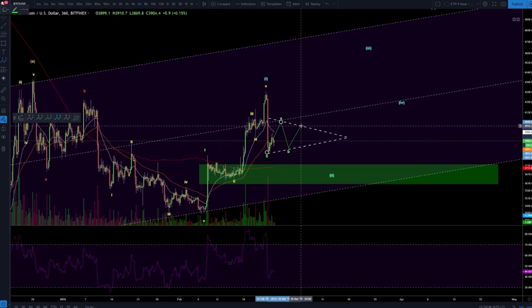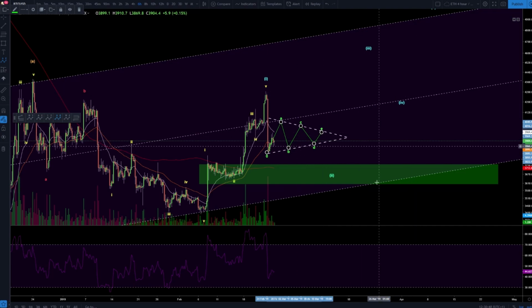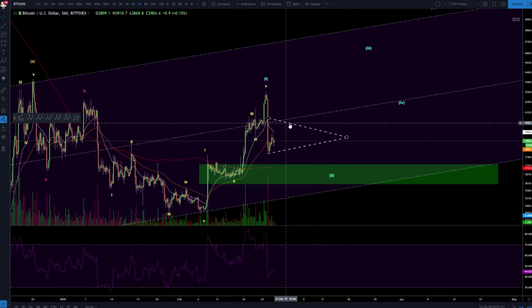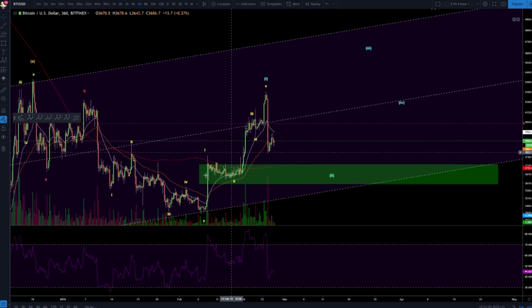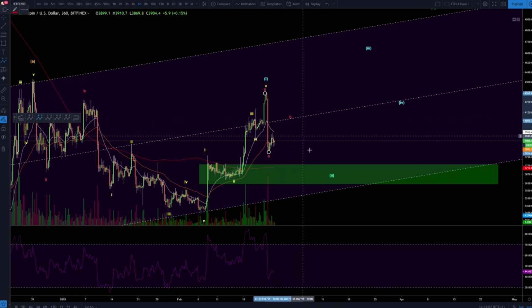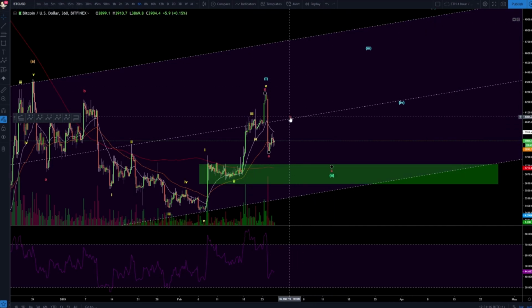ABCDE, right? It could do something like that and then go further down. This is possible, and then go into that wave. But it could also, which I think is more likely, do a simple one, a simple correction, which is just an A. You're going to get your B and you're going to get your C. I'm aware of both, but I always like to go with the simple one because it's easier to chart out.